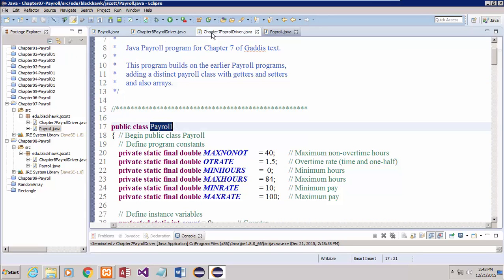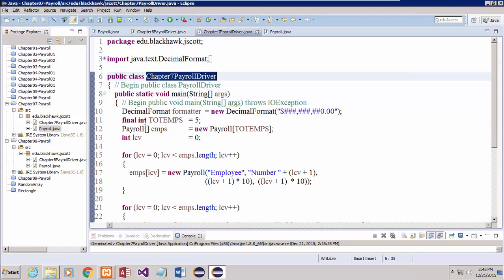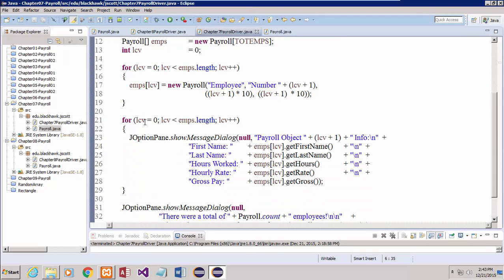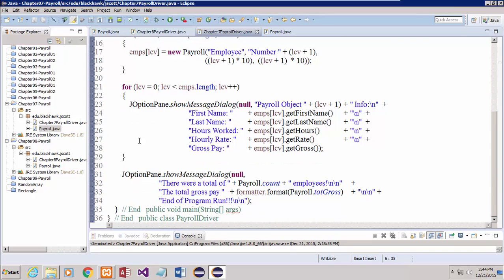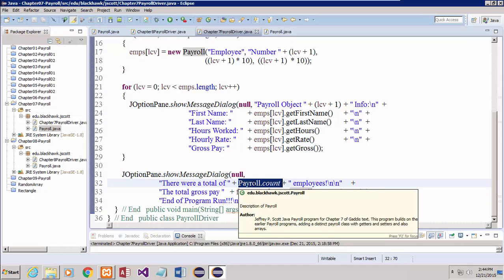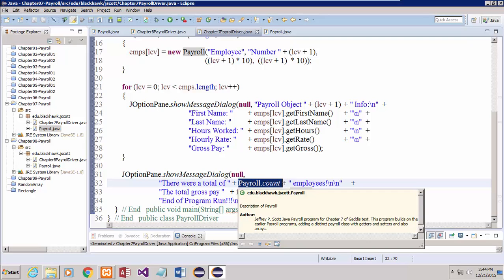When we go back and look at the driver for chapter 7, when we were printing out all of the final information and we wanted to print out a count of the number of employees, one way to do that was to say payroll, which is our class name, not an object name, dot count. What does that have to do with anything? Well, the key ingredient here is when you're working with a static program variable like count, you can use it without having to instantiate or create an object. We can give it the name of the class dot count.